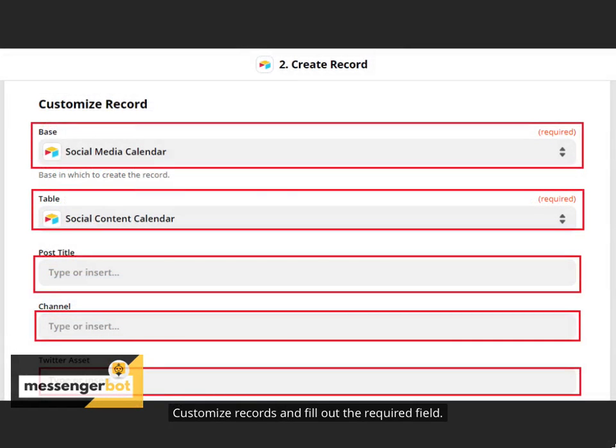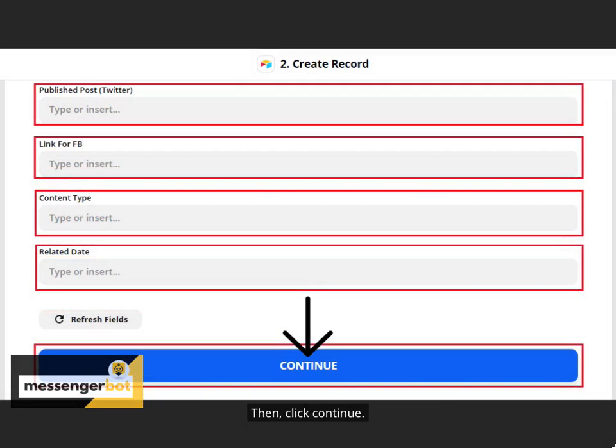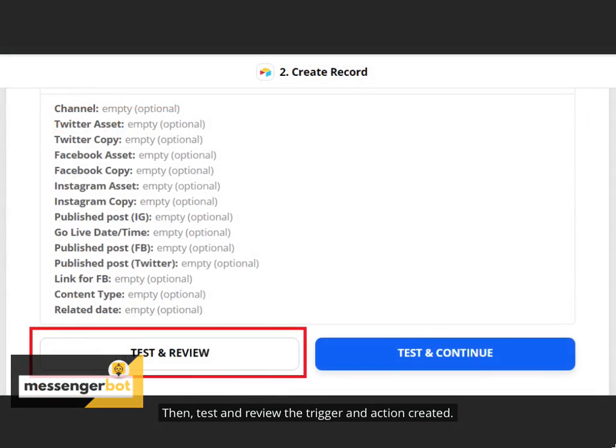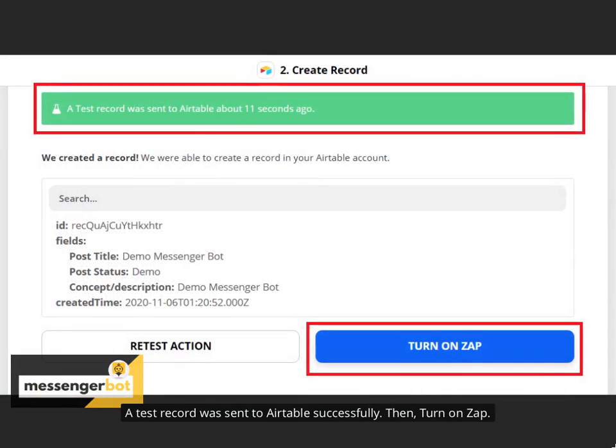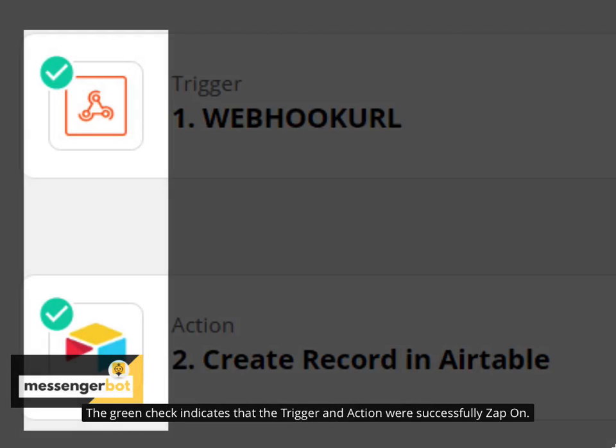Customize records and fill out the required field. Then, click Continue. Overview of action created. Send test records to Airtable. Then, test and review the trigger and action created. A test record was sent to Airtable successfully. Then, turn on Zap. The green check indicates that the trigger and action were successfully zapped on.